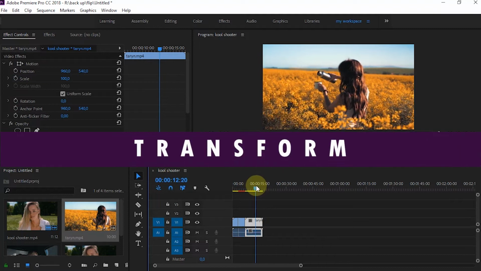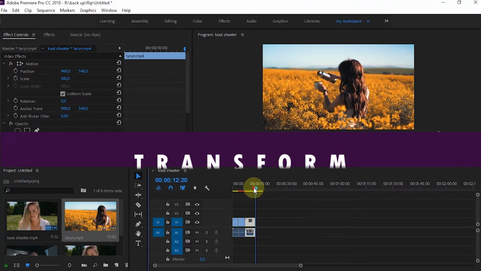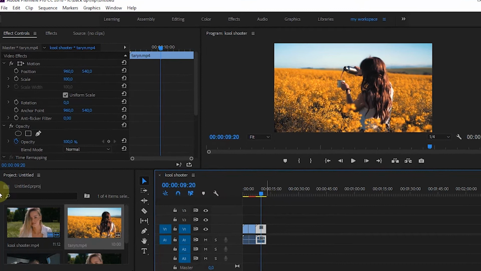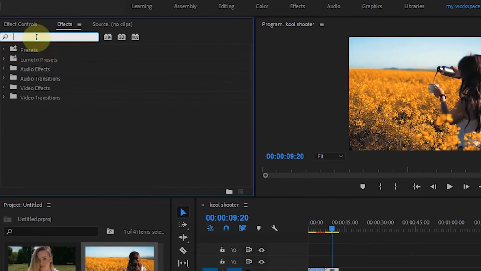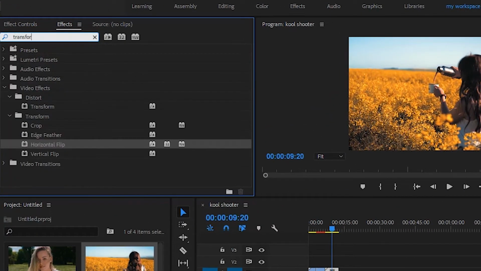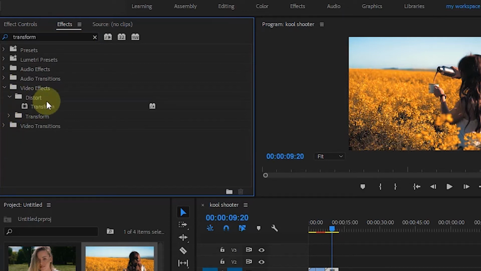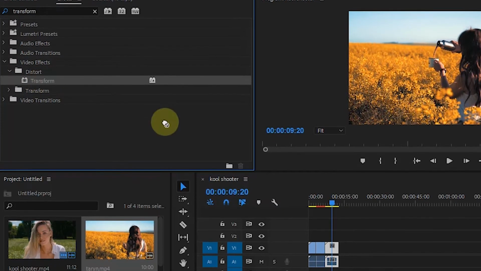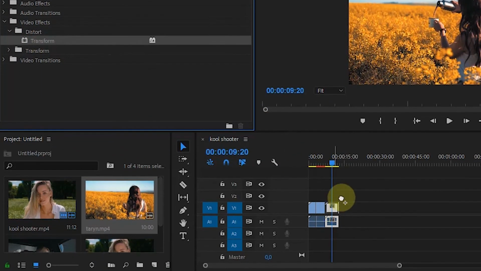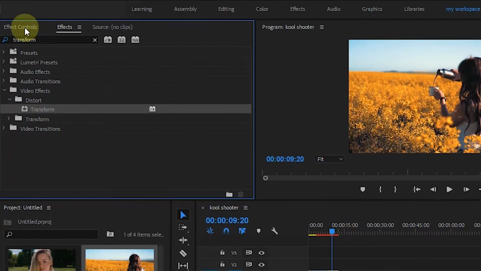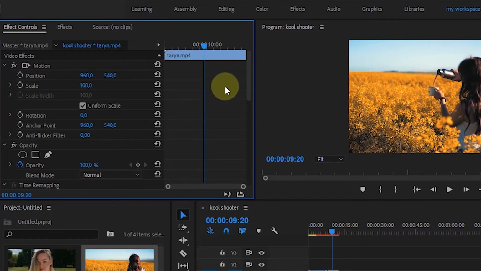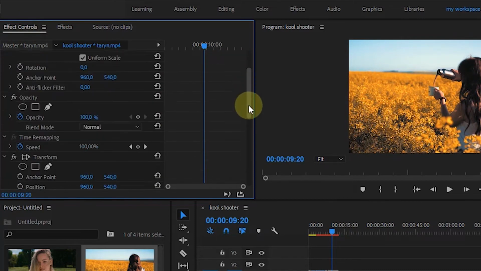In the second method, we can use the Transform effect. Drag and drop the Transform effect from the Distort folder. The next step, make the settings from the Effect Controls panel.